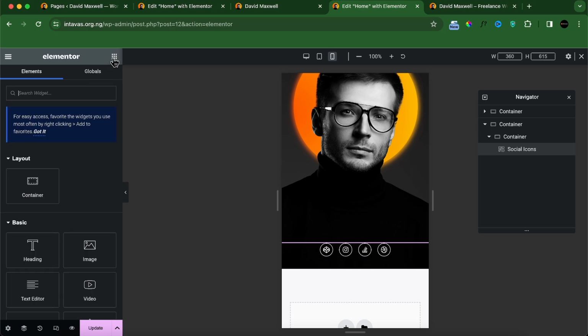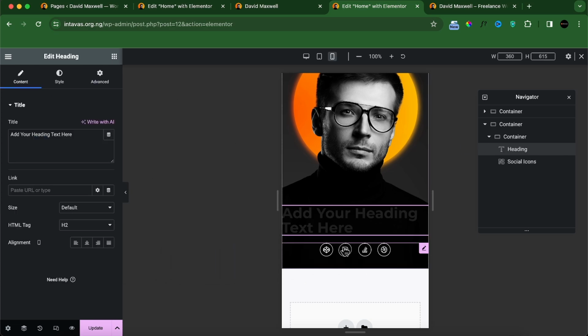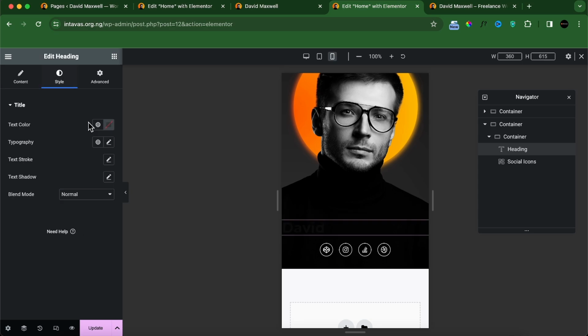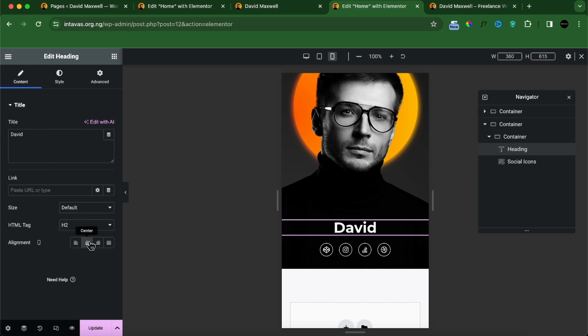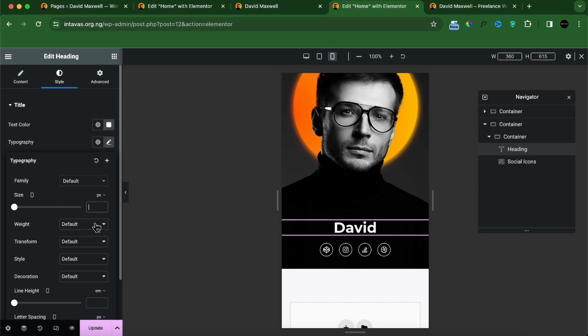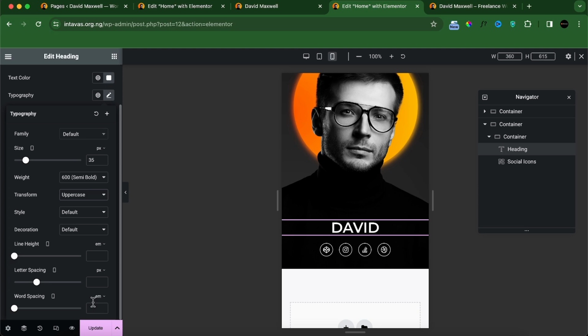And the next thing we want to do is add the heading at the top. And this is going to be David. Style is going to be pure white. And I want to align it to the center. And this should be something like, let's go with 30 or 35. I think 35 is looking good. For the weight, we can go with 600. And then for the transform, it should be uppercase. And the word spacing or the letter spacing can go with 10, something like that.